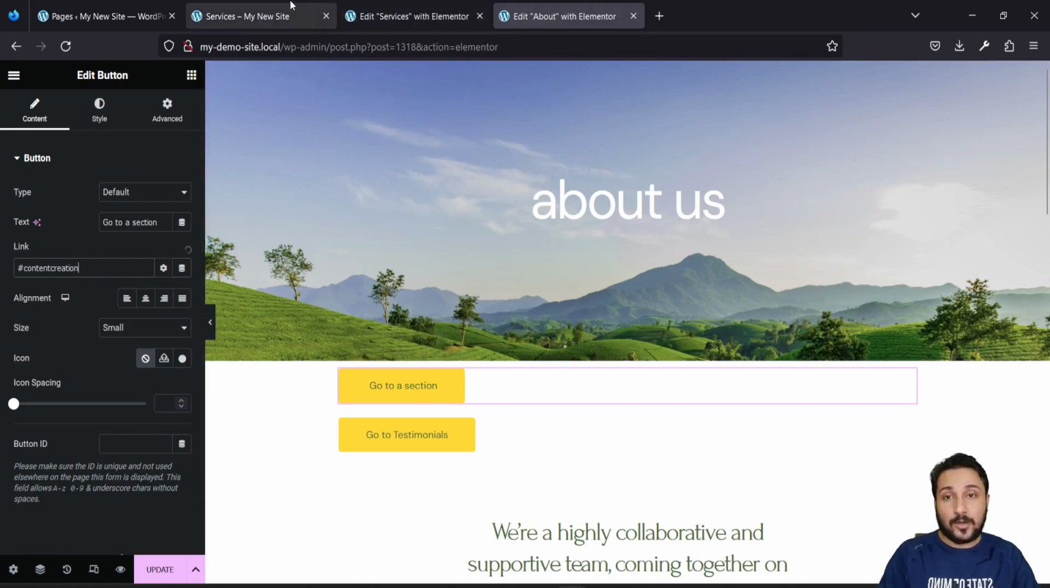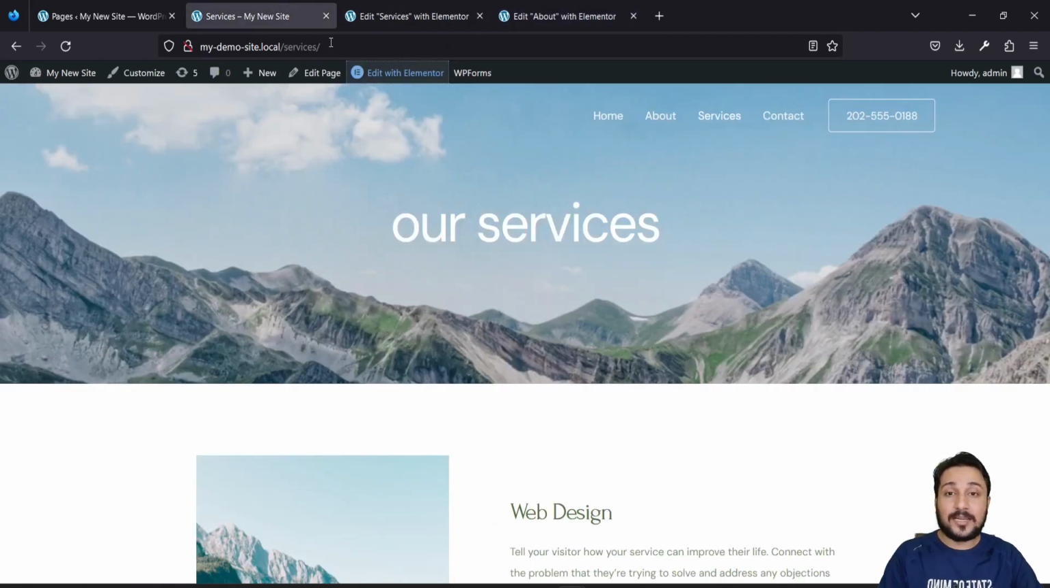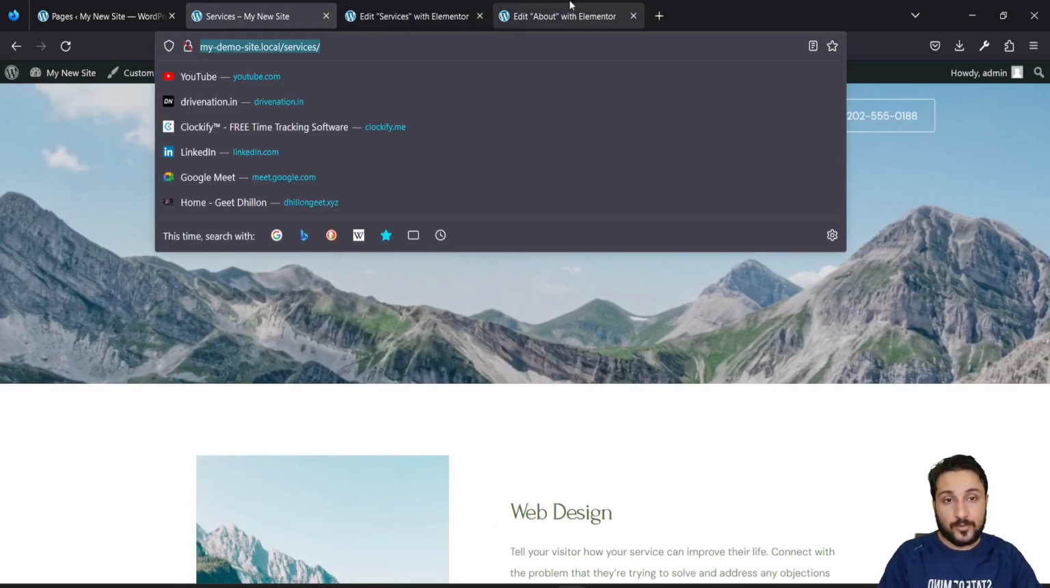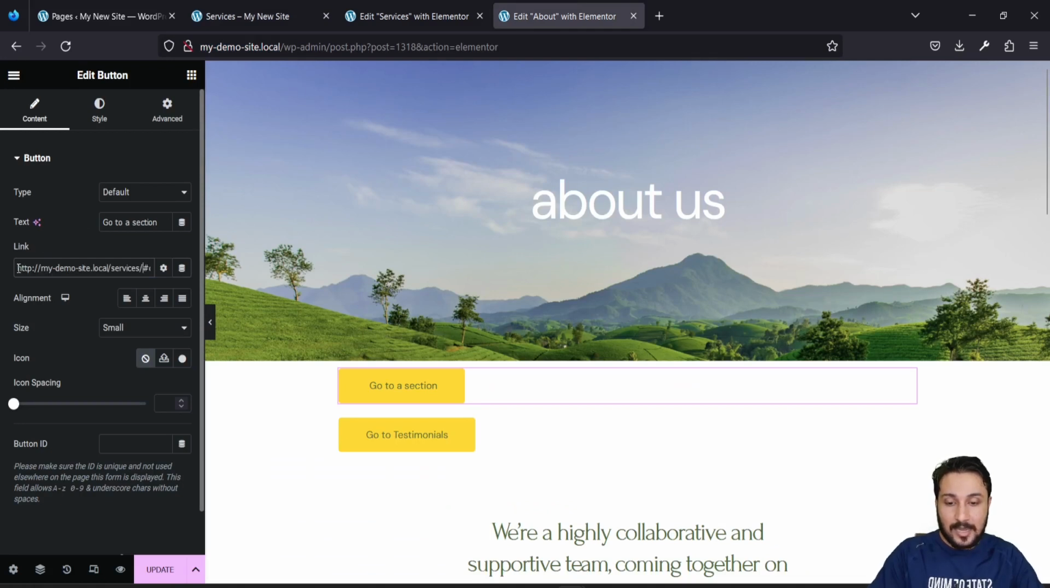Now, one thing that I need to understand is that just doing this, since it's just starting with a hash sign, it's only going to navigate within the same page. I need to provide the complete link of the page. So for that, I need to copy this link, and just before this hash symbol, I need to paste the link of the particular page where I want to redirect. After the page, you will see the section where I want to navigate. So make sure you first copy the page link and paste it over there, and after that put in the hash and content creation, like how I pasted the section with the hash sign. So make sure you do that.